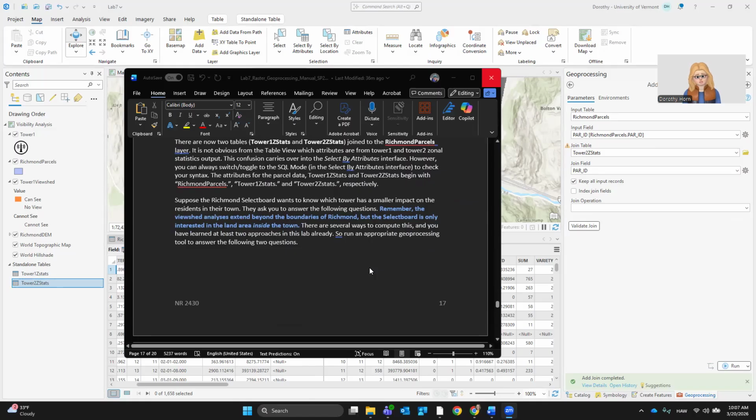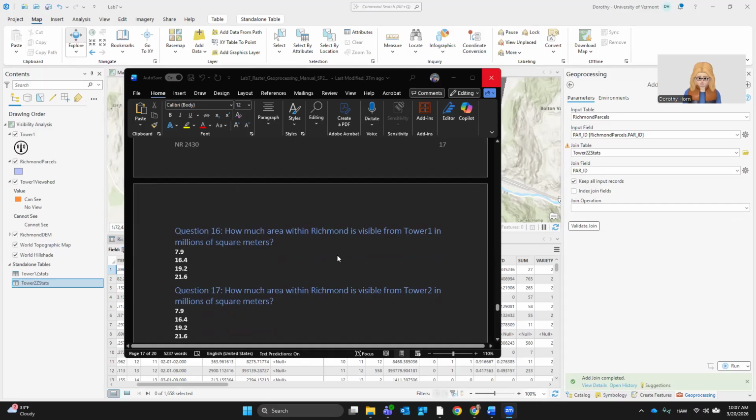Suppose the select board wants to know which tower has a smaller impact on the residents, and they ask you to answer the following questions. Remember, the viewshed analysis extends beyond the boundaries of Richmond, but the select board is only really interested in the land area inside town. So there are several ways to look at this. We've gone over 2 approaches, so you can run an appropriate geoprocessing tool to answer the following questions.